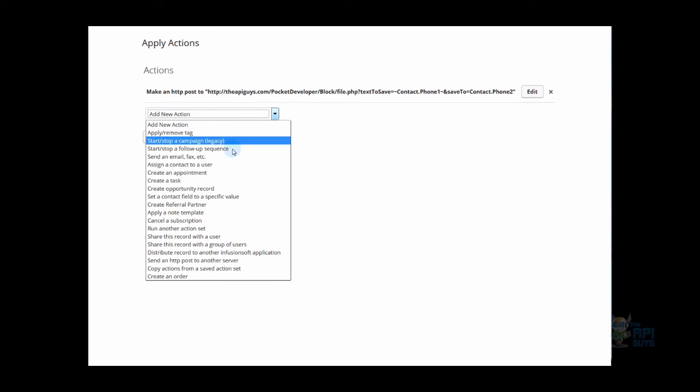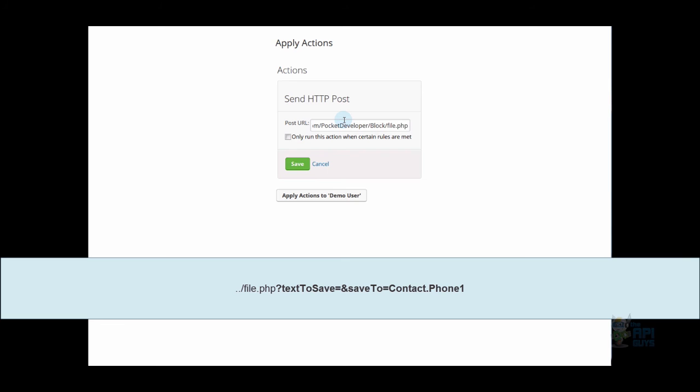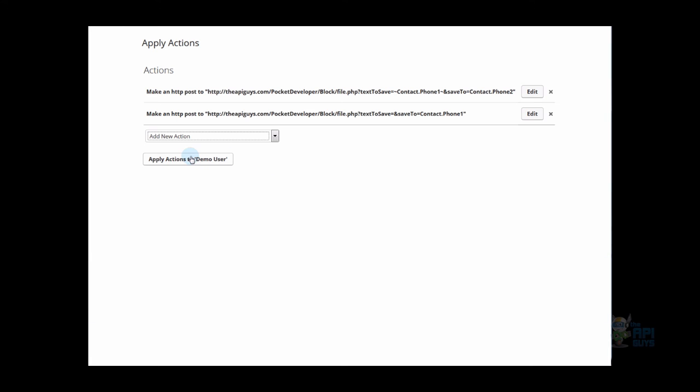Select the drop-down, and again click Send an HTTP post to another server. Again, enter your unique URL into the Post URL input box. In the second step of our process, we also had two fields, Text to Save, which was blank, and Save To, which was contact.phone1. This process will actually clear out the value of the Phone1 contact field. Now click Save, click Apply Actions to Demo User, and you're all done.